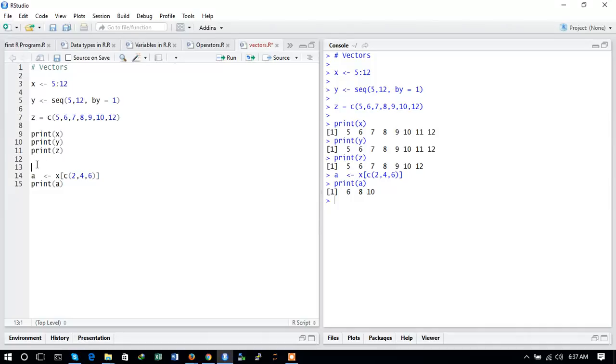So this is the way to access the various elements of the vector, and we have also discussed how to manipulate the different variables, like using different types of operators on these vectors.